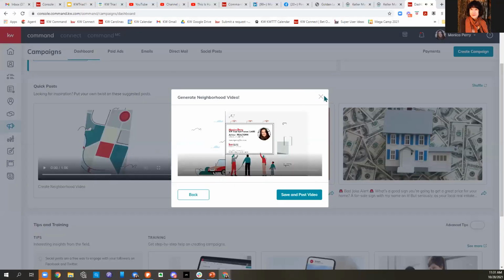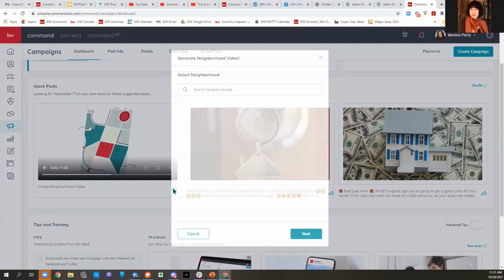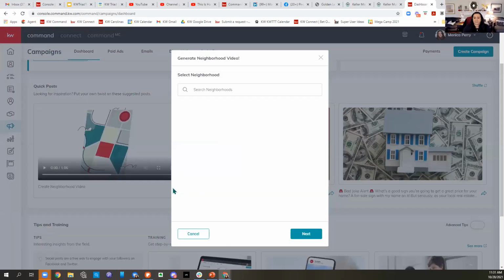So cute. Isn't it cute? Yeah, it's so cute. I love that. It took no time to make it, right? You just hit the button, type in the neighborhood, make sure it exists, hit next, post it to Facebook, straight from here, done, right? So that's why I love these quick posts so much. You know what I mean?